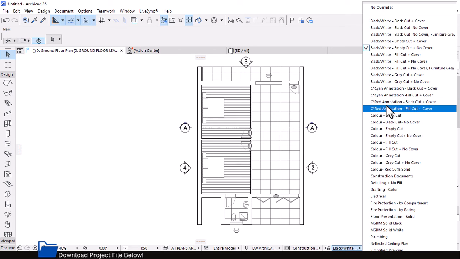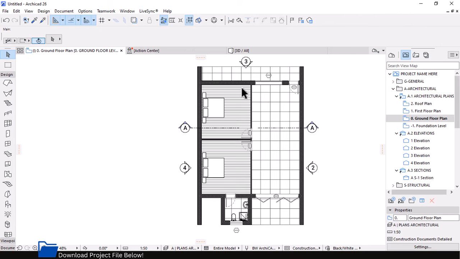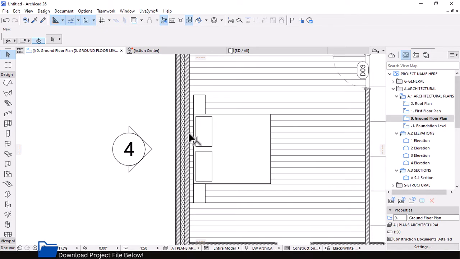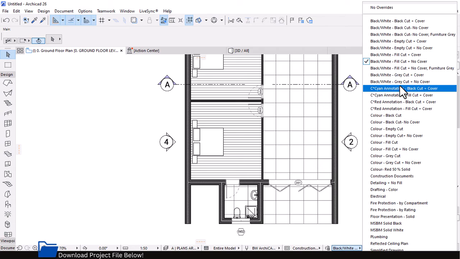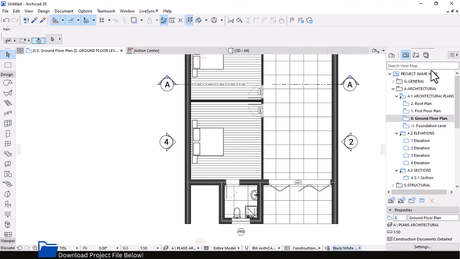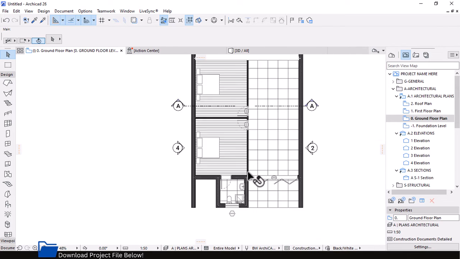It's enormous. Okay, then we have also this style. Let's say black and white fill cut, no cover, with furniture gray. Great.